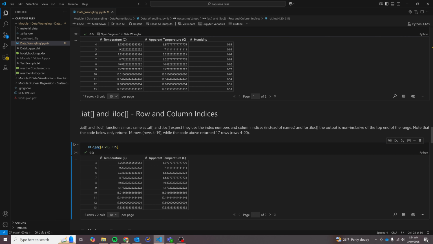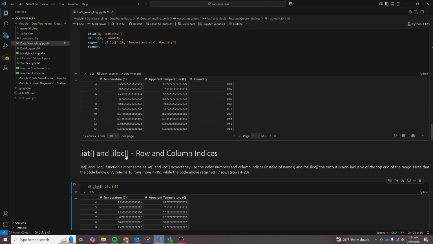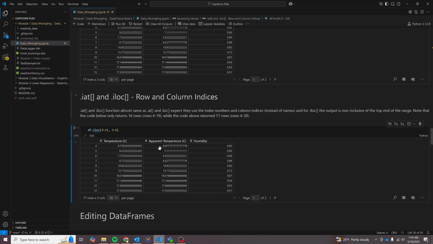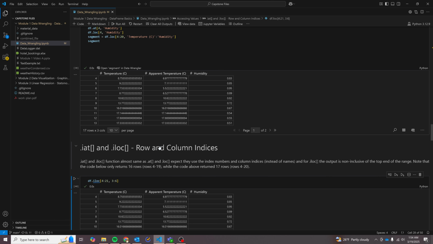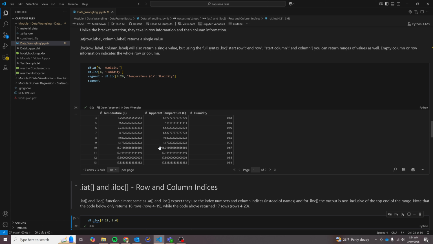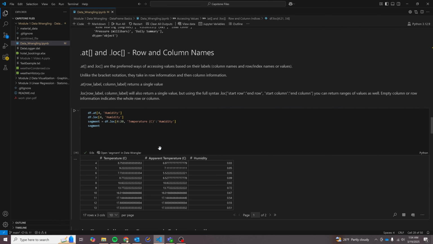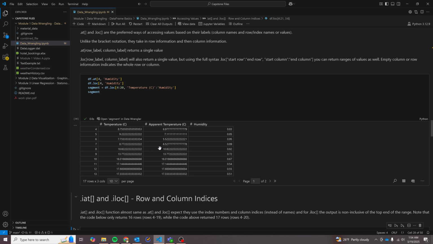So if I actually want this to return the same thing that my loc function did, I'm going to have to increment these up one. So change that to that and that to that. And now these two segments are going to look the same. So that is how you access values in DataFrames. The 5 ways: the bracket notation, at, loc, iat, and iloc. Hope you enjoyed it.